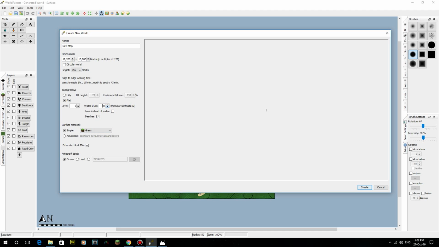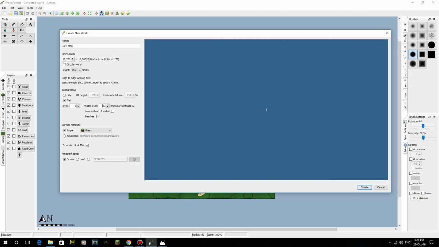Also, the water level, I usually take this down a bit. I've never needed more than probably about 30. Default Minecraft is 62, which is massive if you've ever gone all the way down to the bottom of the ocean. It's huge. I'm also going to turn off beaches. So you can do lava instead of water. I don't like that one. I'm not too keen on it.